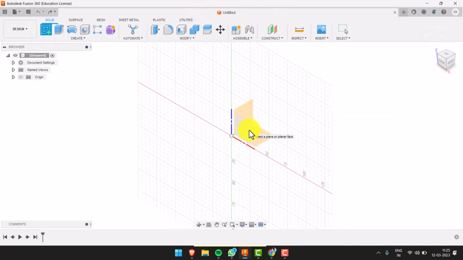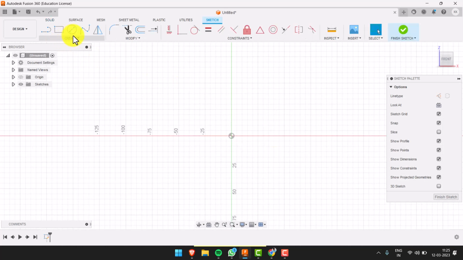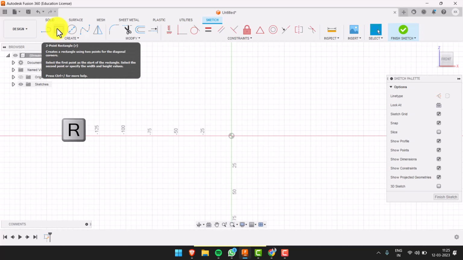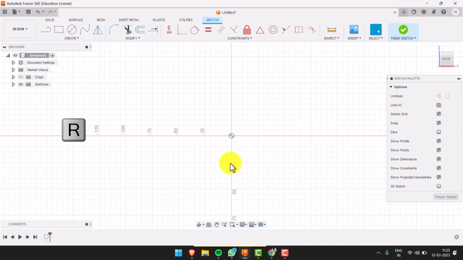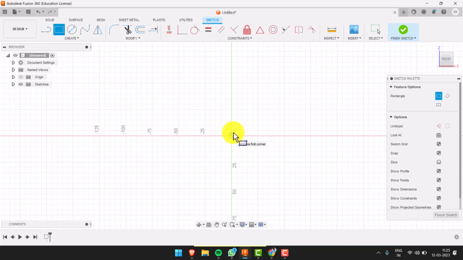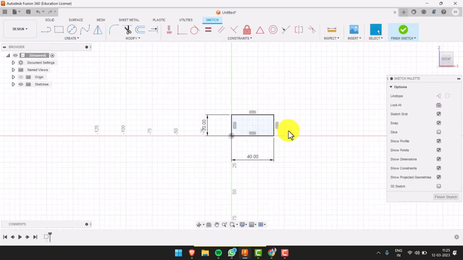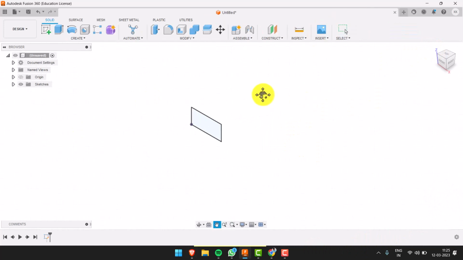Select the plane and create a rectangle. You can create a rectangle by selecting it in this menu, or you can directly press R on the keyboard. You get the option to draw a rectangle. Give it some dimensions, press Tab to switch between dimensions, and press Enter to create the sketch. Finish the sketch and come out of the plane.